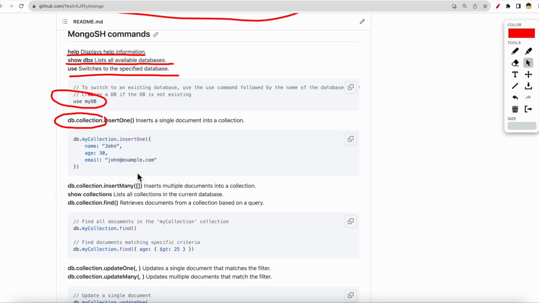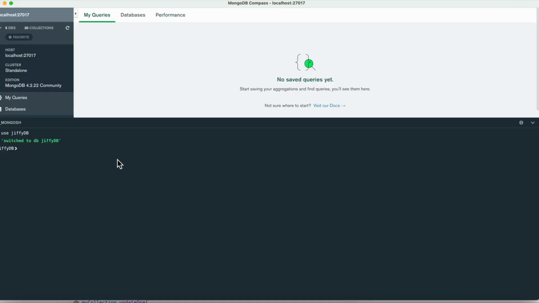Now you know that there is no collection because this is an empty DB. So what I'll do now is create a collection here by the name myCollection and insert something here.